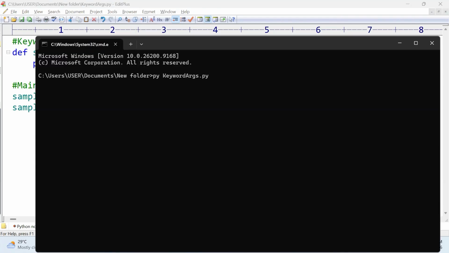In Windows CMD, if we want to execute any Python program, we must give py, space, program name dot py. Our program name is keyword args dot py, right? So see here, I'm executing the program. We got the result 1, 2, 3, 4 and 1, 2, 3.